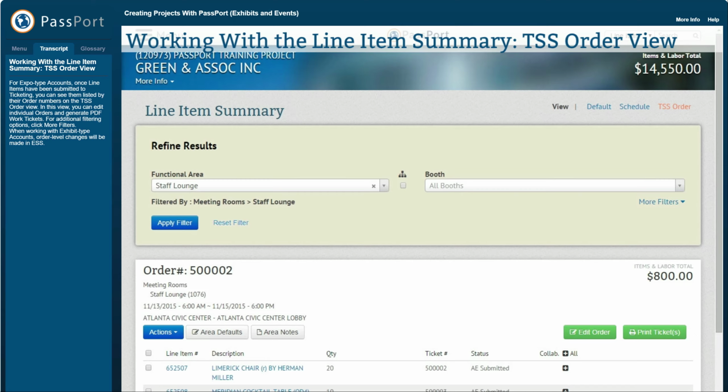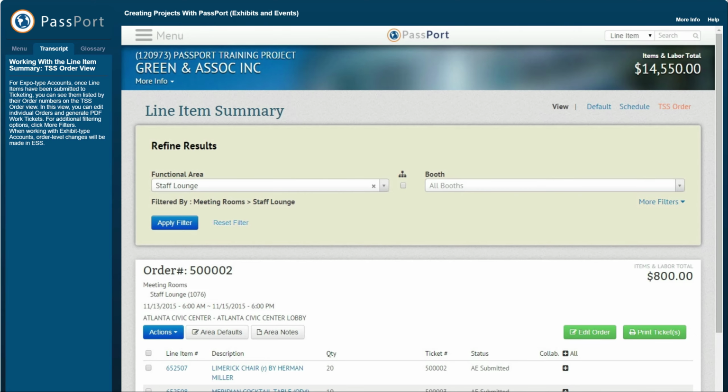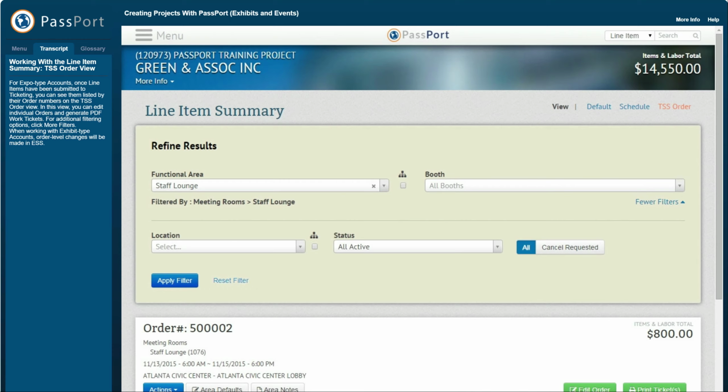For Expo type accounts, once line items have been submitted to ticketing, you can see them listed by their order numbers on the TSS order view. In this view, you can edit individual orders and generate PDF work tickets. For additional filtering options, click More Filters. When working with exhibit type accounts, order level changes will be made in ESS.